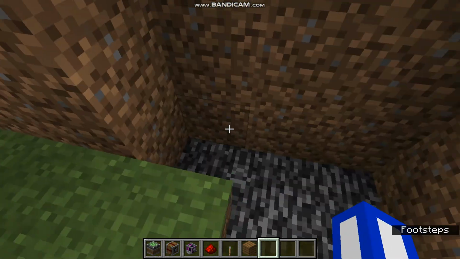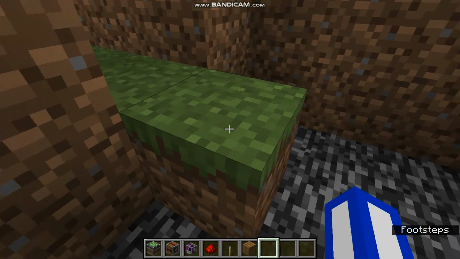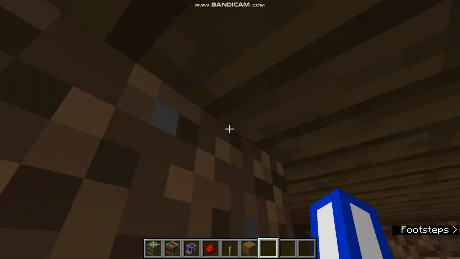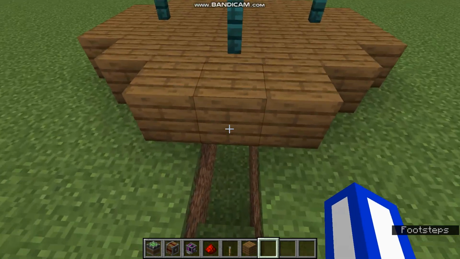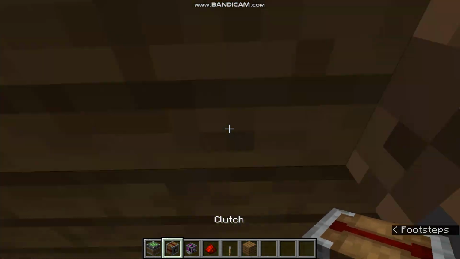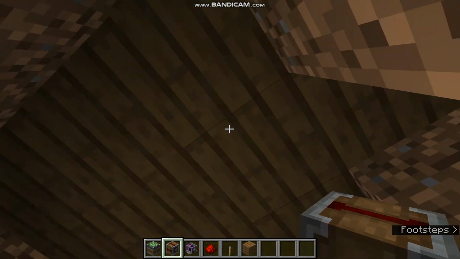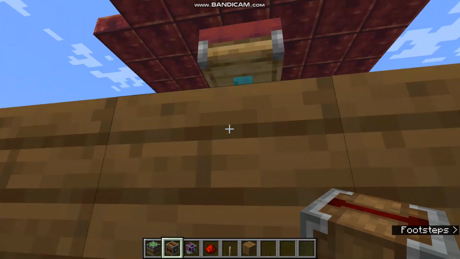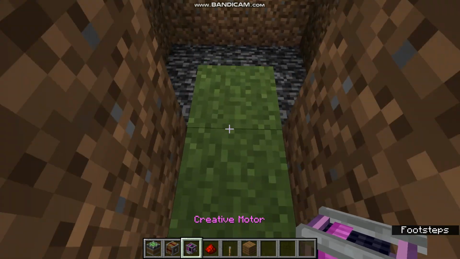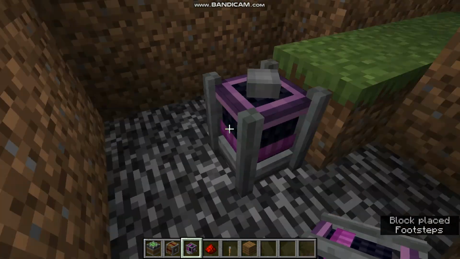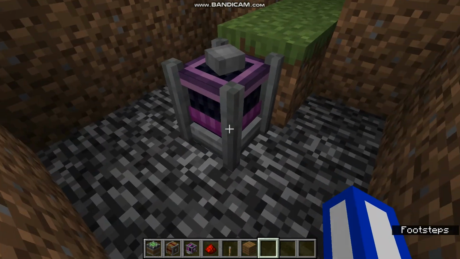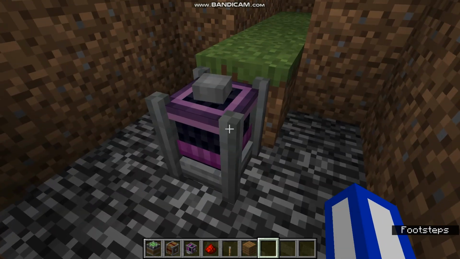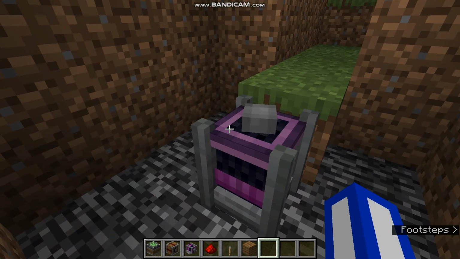So as you can see, I have a small area cleared underneath the carousel itself. Of course, no one's gonna be able to see this because the carousel is covering it. However, what we're gonna want to do down here is build a mechanism that rotates the whole carousel. So firstly, at the bottom, you want to set up a creative motor. Of course, you don't have access to a creative motor in survival mode. So for those of you who are playing in survival mode, you can find some alternatives.